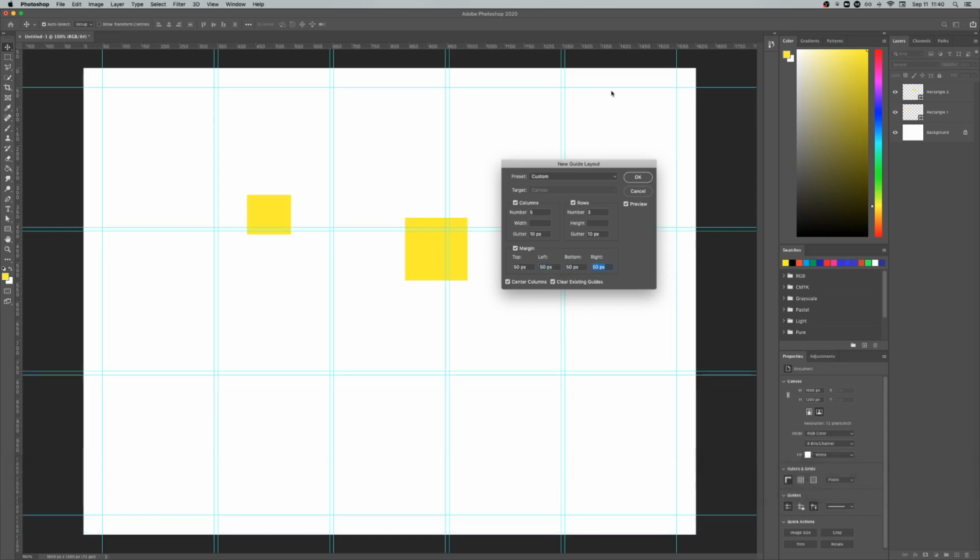And that's it. So I now have a 50 pixel margin all around the edge of the canvas, and I have 5 equally spaced columns, 3 equally spaced rows with 10 pixels of gutter in between. Very, very quick way to create a graphic design layout to help you organize the elements on your page.